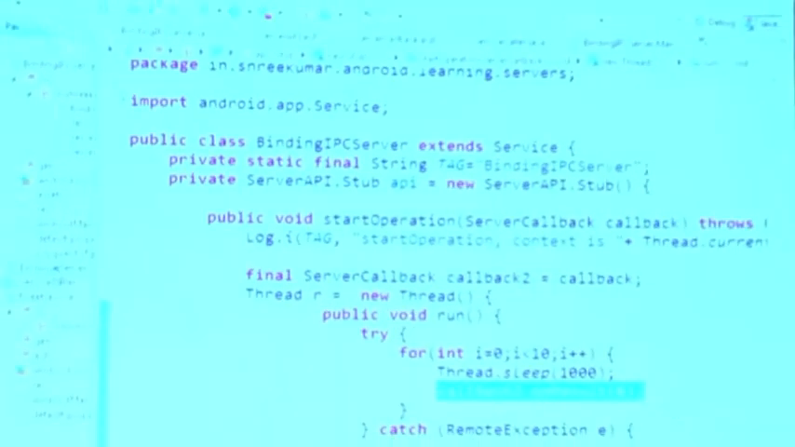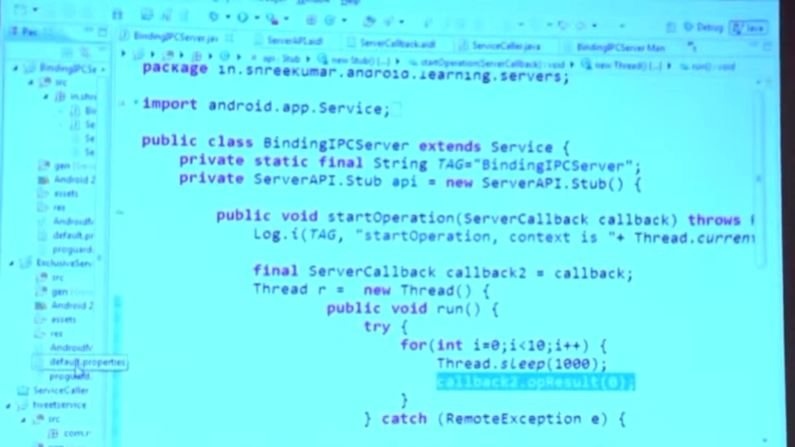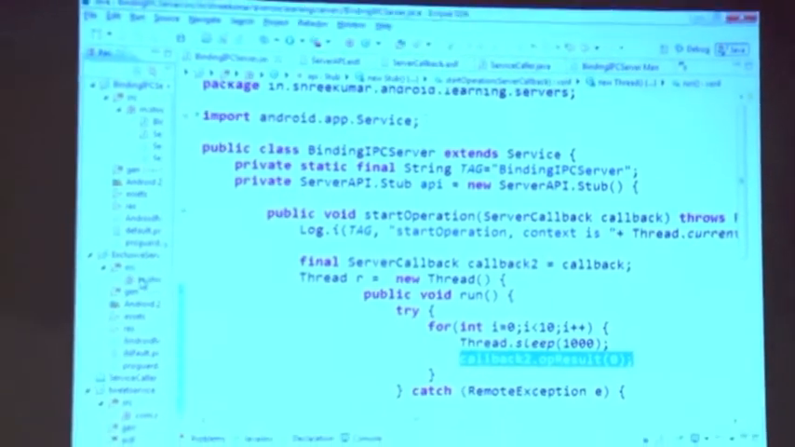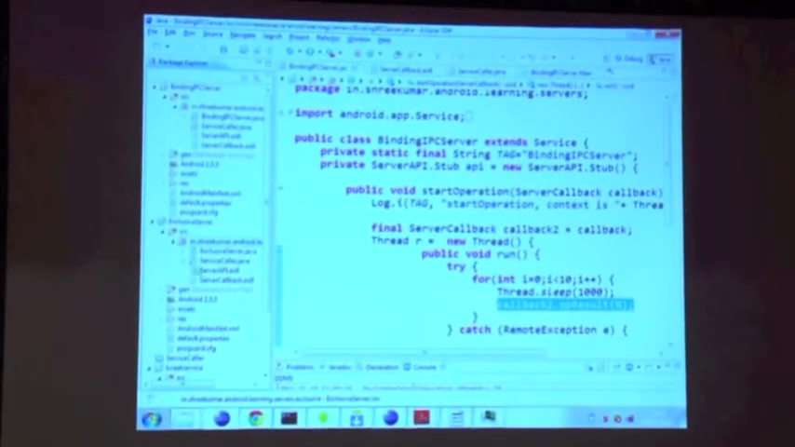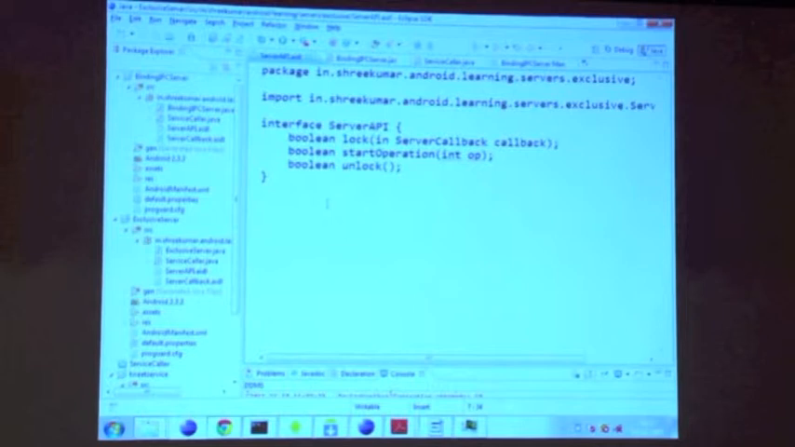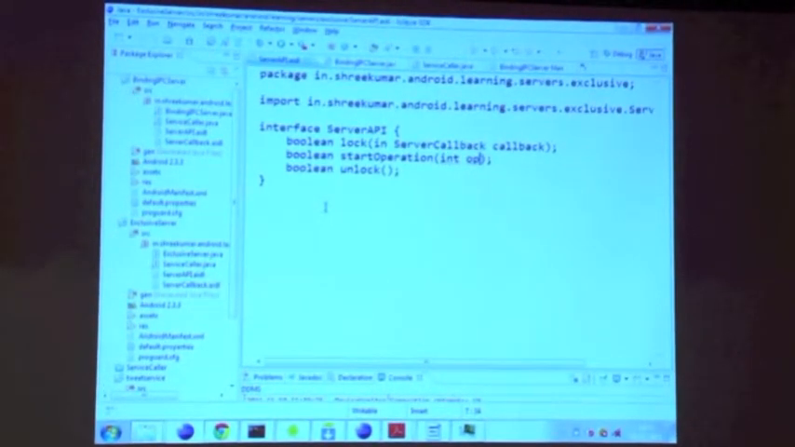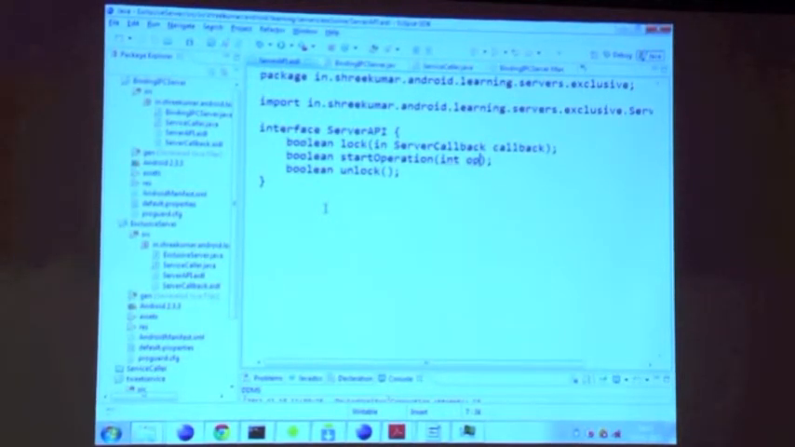Okay, so with that, let's quickly have a look at some code. I have another service here called exclusive server, which again has a little different API. It has a lock where you actually specify a callback. There's a start operation which will result in calling of the callback, and there's an unlock. So it's as simple as this. And the server callback remains the same as in the previous example.